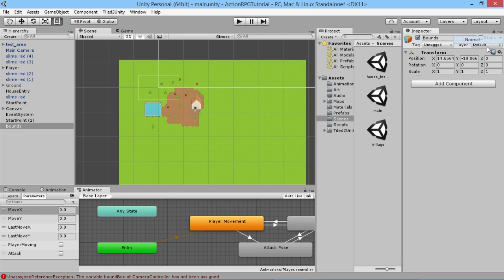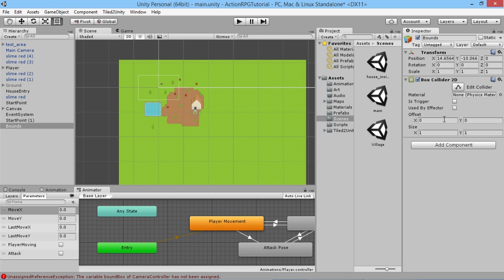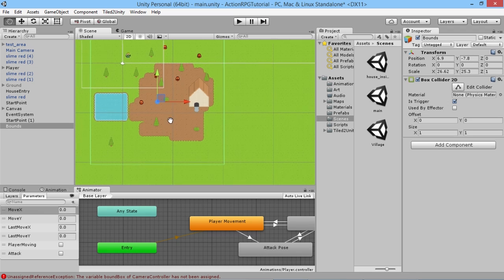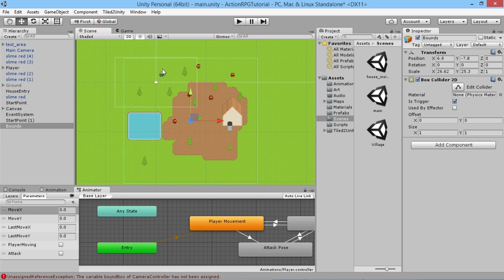So I'm just going to switch this back to normal view, add our box collider to it, make sure that it is a trigger. We'll scale it up a bit. We're just making sure that we can only move around within this specific area here. Actually, we'll make sure it's a lot thinner, like this, so we can only see within this area here.